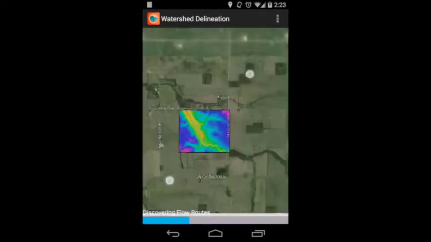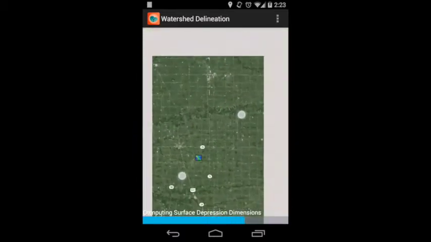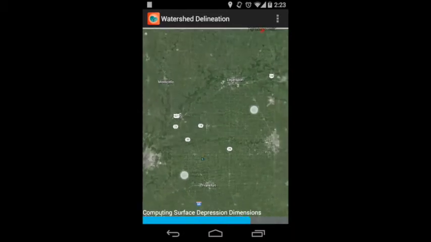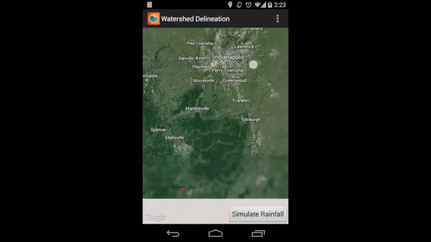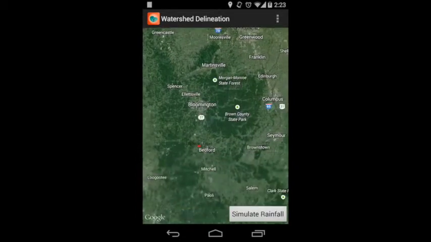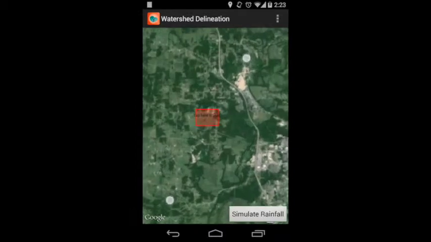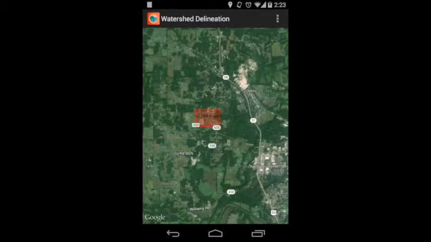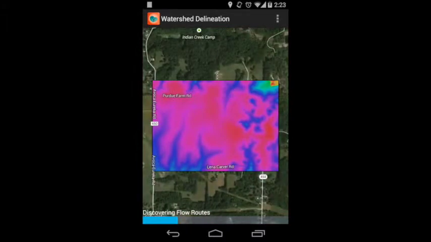So you can see the DEM and it begins to pre-process some things. That's that little progress bar along the bottom. But in this map view, you can see all the other DEMs that you have in your DEM directory. So this one here I'm going to select is the DEM that comes with the application, so you have something to at least play with when you first install the app.